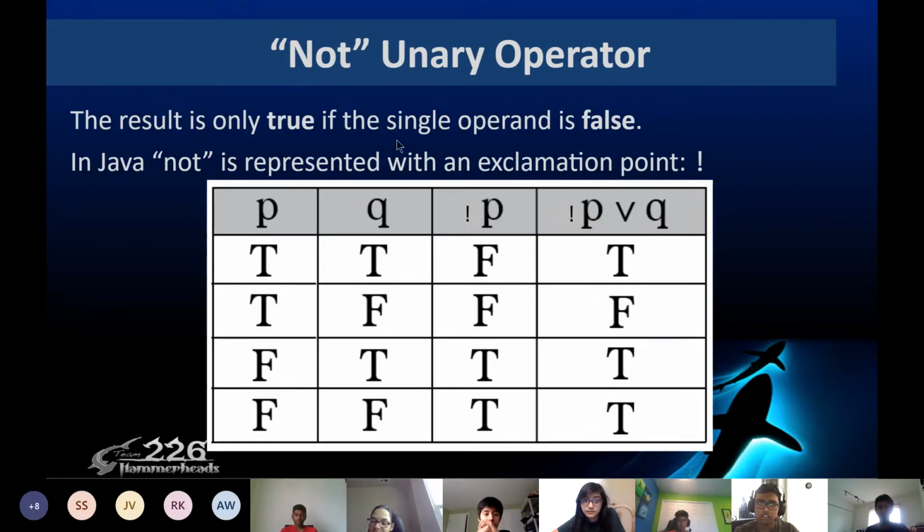All right, so we already talked about this a little bit, but the not unary operator. So the result is only true if the operand is false. So this basically just gives you the opposite of whatever value you have. So here we have condition P, and here we have not P. As you can see in these two, P is true, so if you do not P, it would be the opposite of true, which is false.